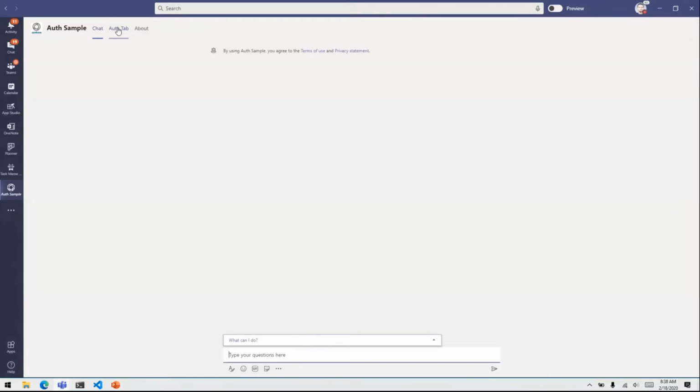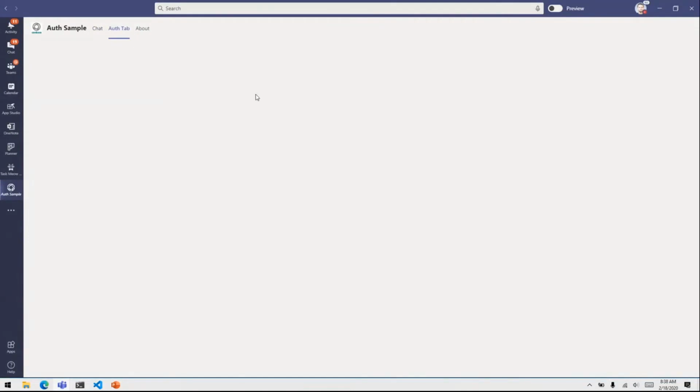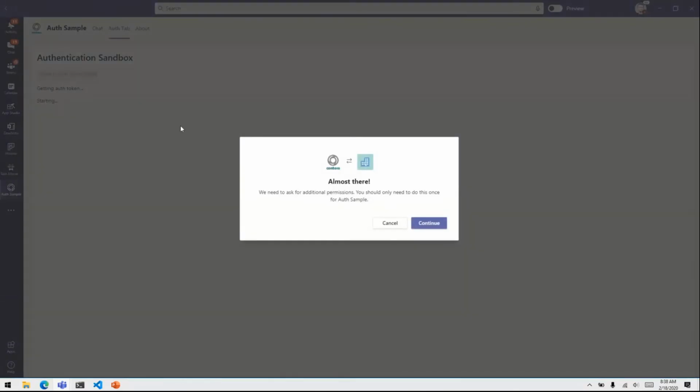If I go back here and I go to auth tab, it should be loading up from my local server. Perfect. Okay, so in this little sample, there's a bunch of debug code that'll get spat out. And one of the first things we're going to do is call that get auth token call and present the user with a little speed bump page, just letting them know that, hey, in the next step, we're going to ask you for permission.